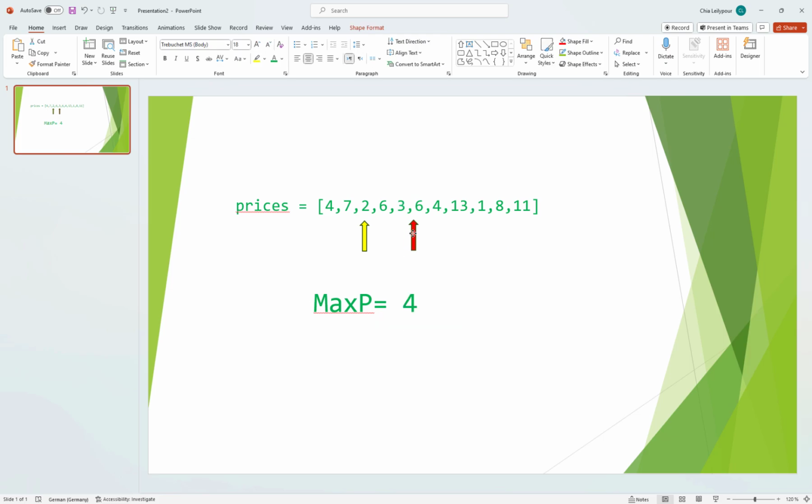We add the red one, which is the right pointer, by 1 again. 6 is greater than 2. Then 6 minus 2 would be 4. Between 4 and 4, both of them are the same. The maximum profit still remains 4.